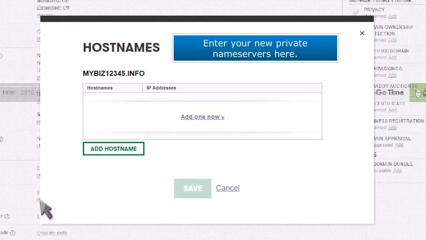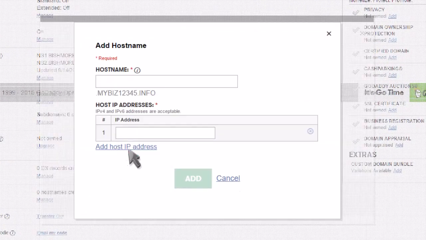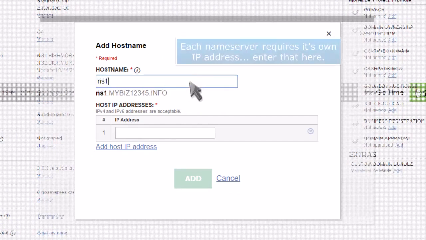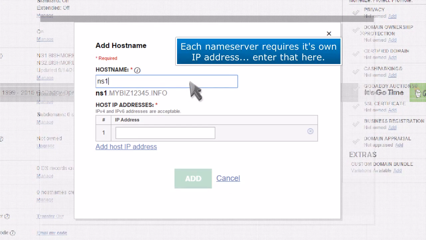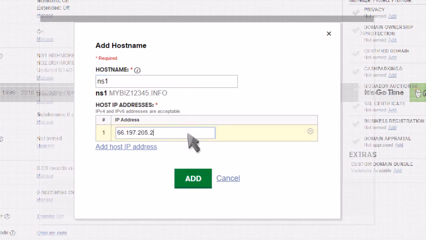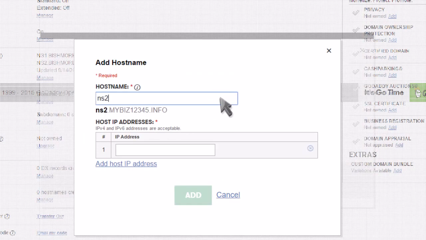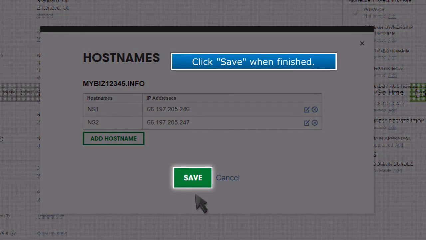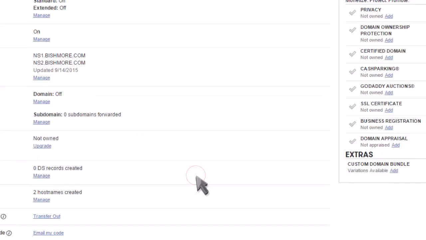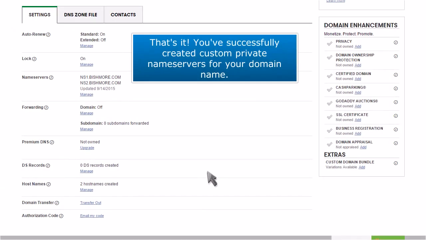Enter your new private name servers here. Each name server requires its own IP address. Enter that here. Click Save when finished. That's it! You've successfully created custom private name servers for your domain name.